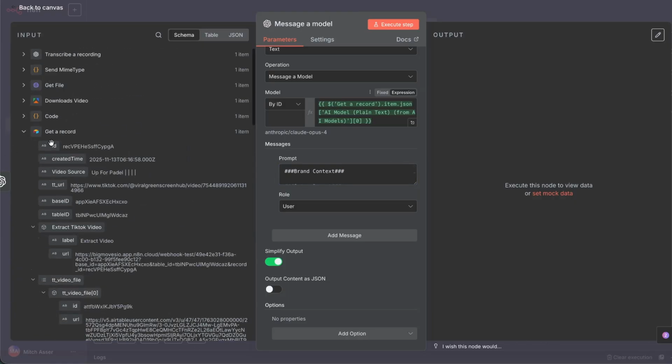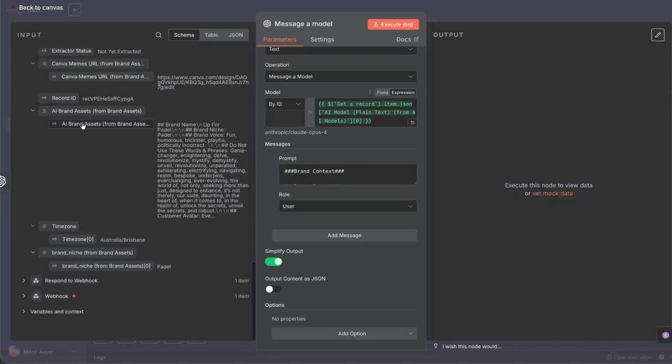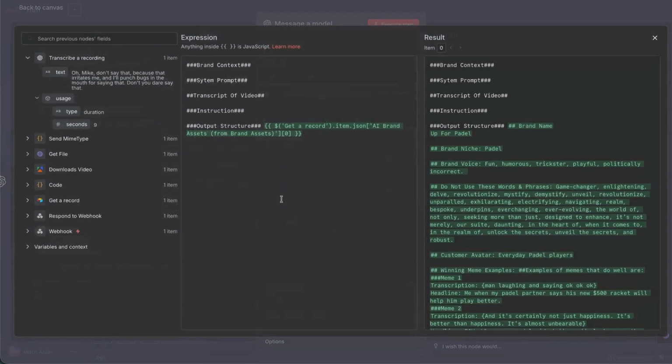All right, so let's begin with some brand context. Remember when we were setting this up at the start, we had this brand context field that we created. So I'm just going to drag that in first, and then we'll open this up like this.